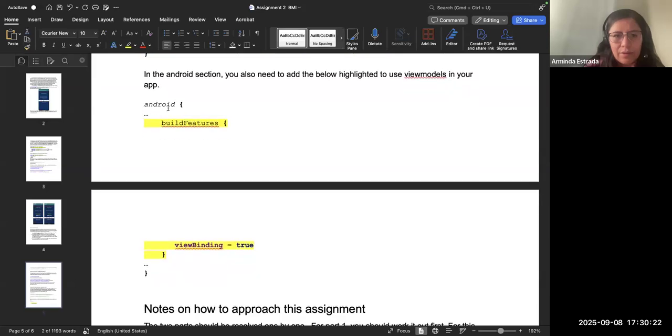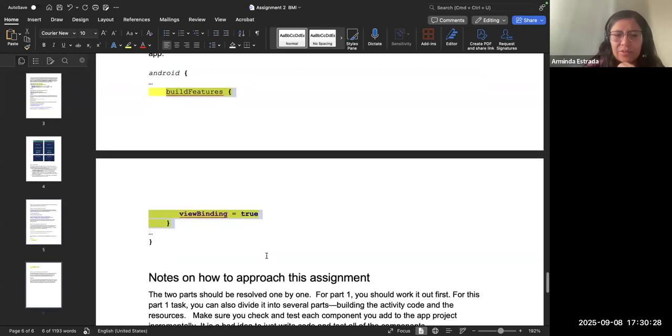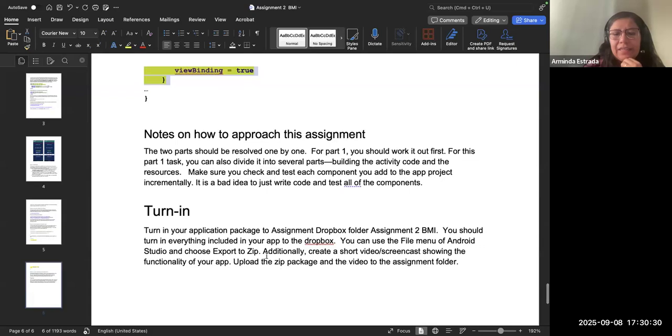But for right now, make sure that inside of the android block, you have the build features viewBinding set equal to true. And then again, to turn it in, you have to submit the zip file as well as a short video screencast showing the functionality of your app.